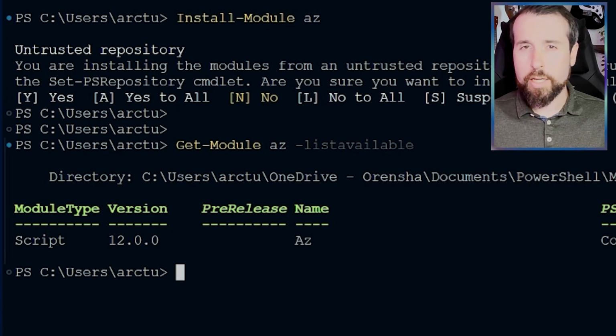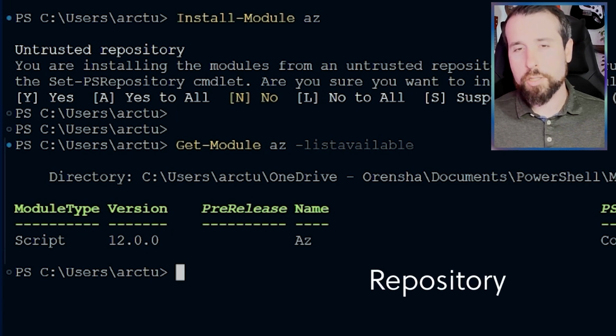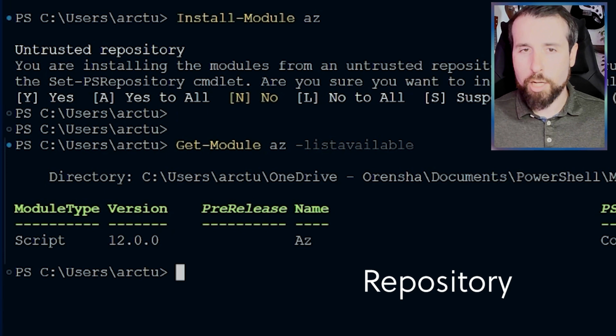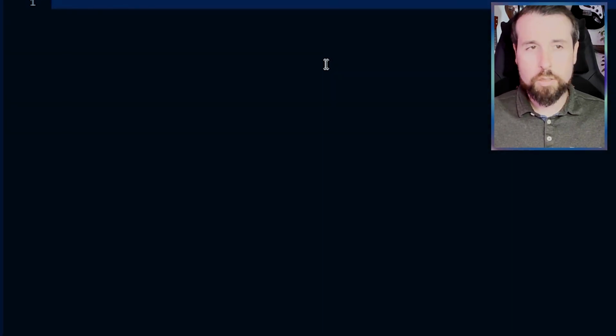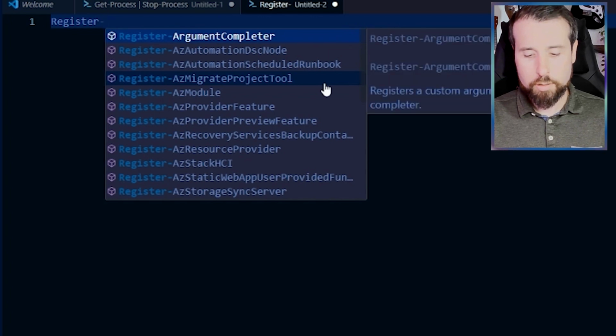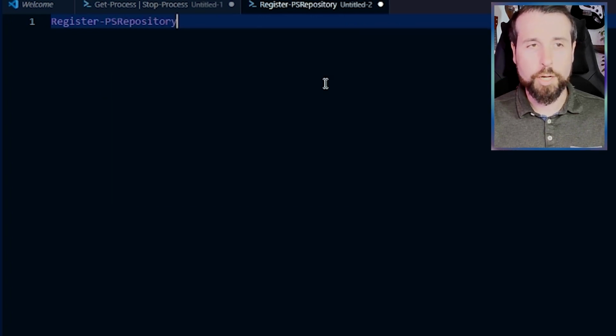Now let's look at the structure right above a module, which is a repository, which is a collection of modules, and the module is a collection of commands. So we can use the register PS repository command to add a new repository into PowerShell. Now, PowerShellGallery.com is set up by default, but you can always add your own internal repository using this command.